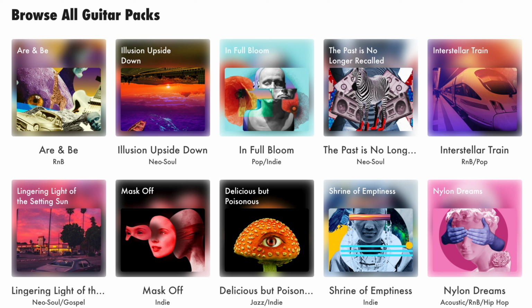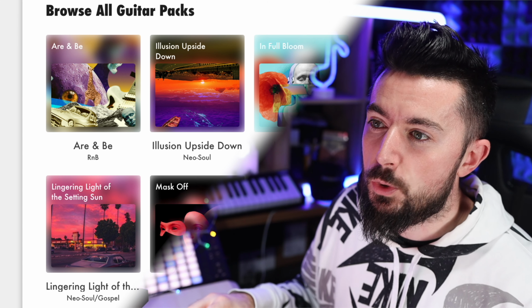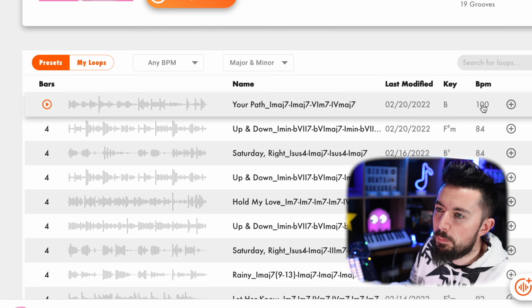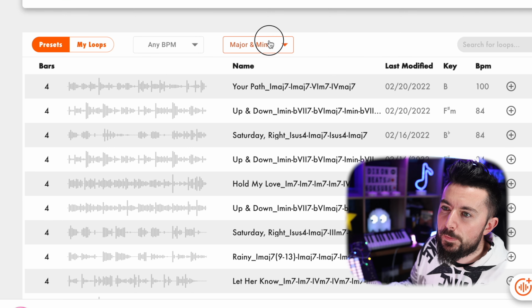So at the moment on their website they have 10 guitar libraries. One of my favorite ones is called the Nylon Dreams. So what you'll notice straight away is each loop is labeled with BPM and key. You can filter by major or minor or BPM.